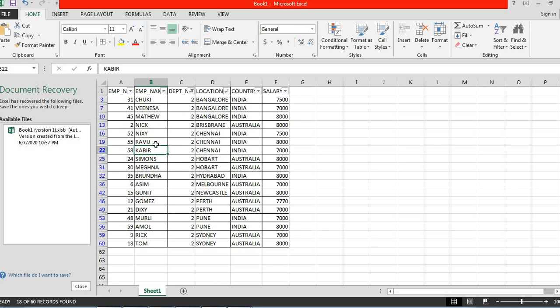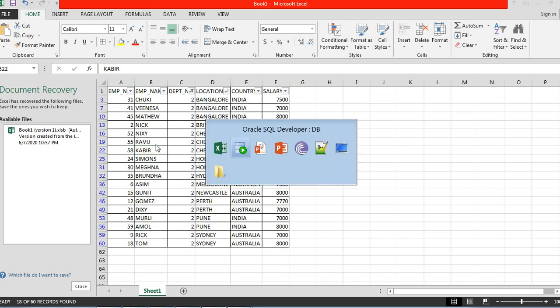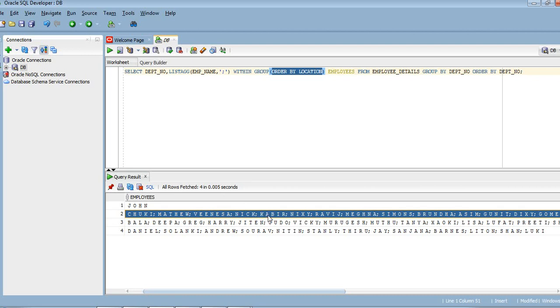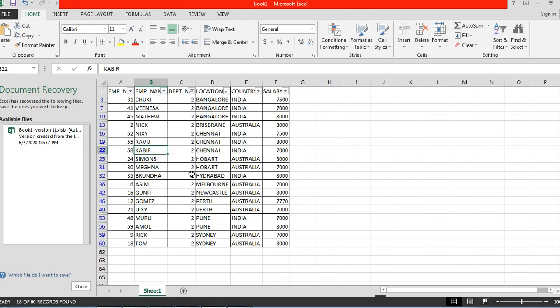So let me check our output data in SQL Developer. So just see, it is like Kabir, then Nixie, then Ravi's. So in this way, which is matching, you can understand. So this is a way of printing the result using the LISTAGG operation or LISTAGG analytical function. For the other department, if you check, then you will get the result in the same way.